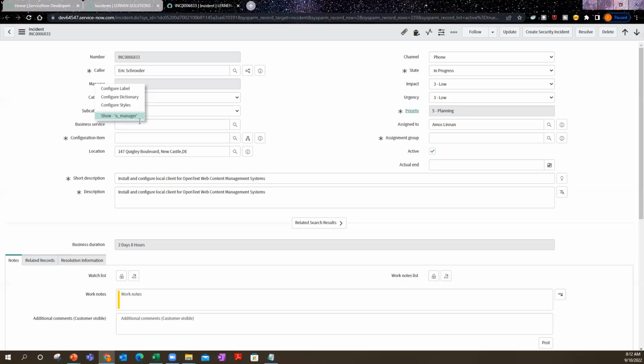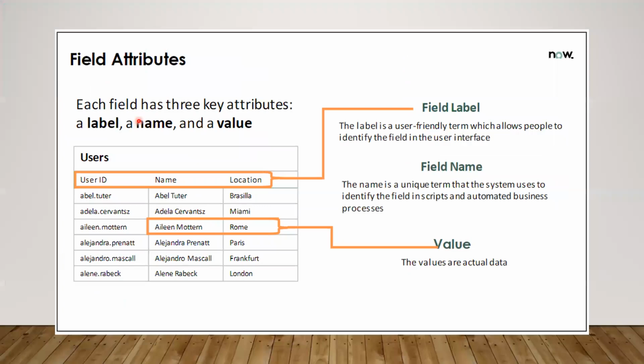Okay, so we are good. Have to choose another one. Or you can search by the number.